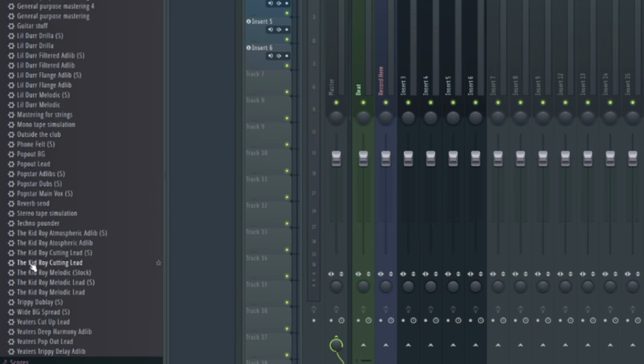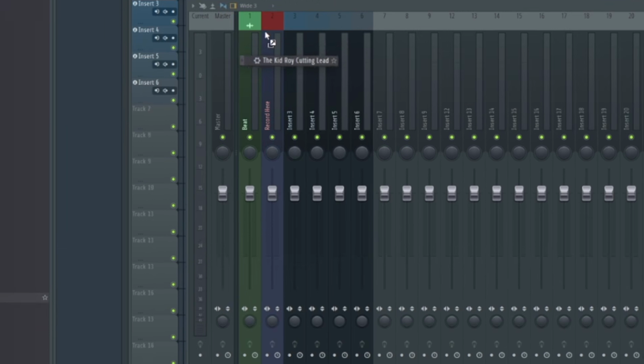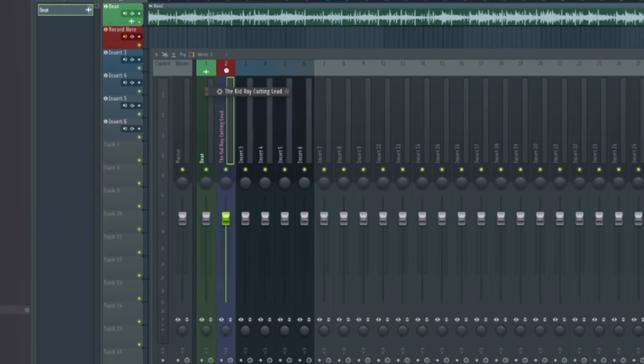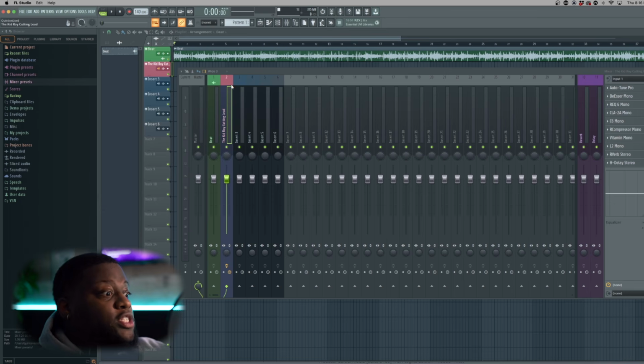And in this case, we're gonna use the Kid Roy's cutting vocal preset from Wave Monopoly. Let's go ahead and throw that on the record track. Preset, the full chain is right there, as you can see, ready to go just like that, 1 click and drag. If you do not have your own vocal presets, guys, make one.